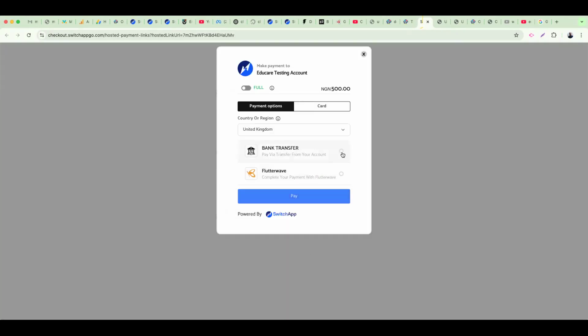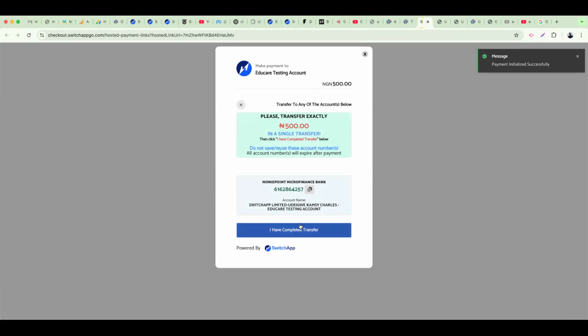So now I'm not going to pay 500. I'm going to pay more. If I pay less, I will have issues, right? If I pay more, I won't have issues. But this time around, the only issue I'm going to have is that I have more money with them. So I'm going to pay more. So I will show you how Switch App identifies it.